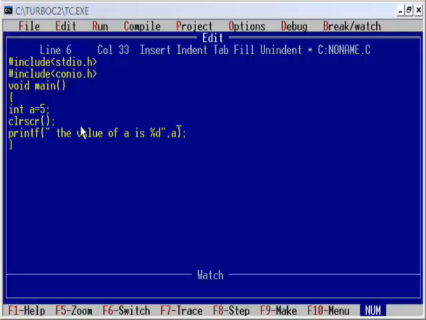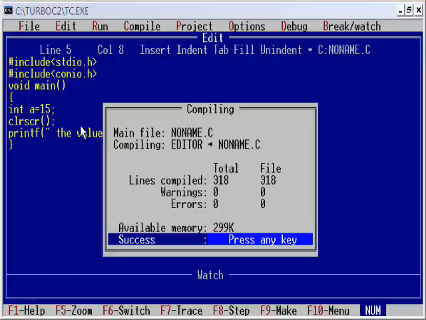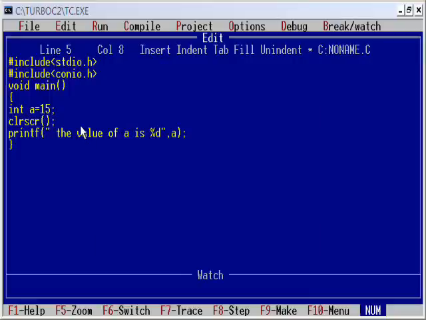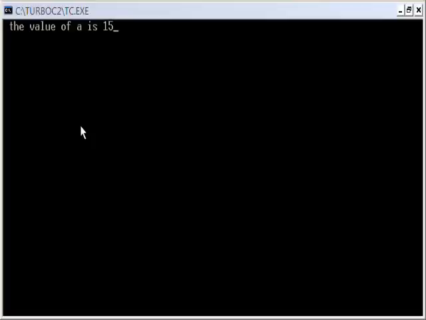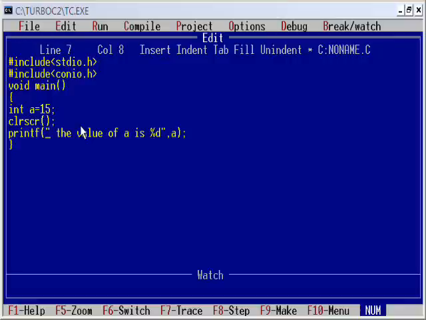Not only this, you can assign any value to it. Now I'm giving 15 to the variable a and checking for it. See, it prints successfully that the value of a is 15. So in this way you can print any value.